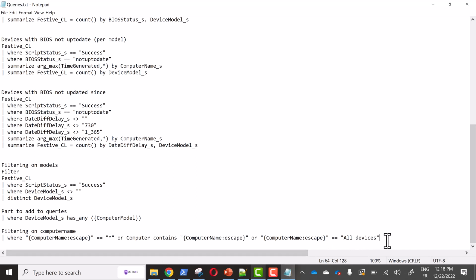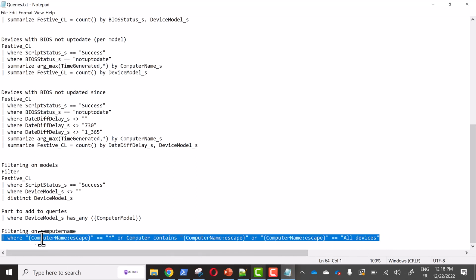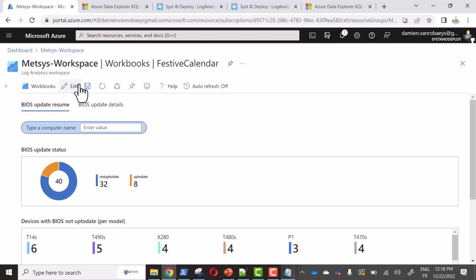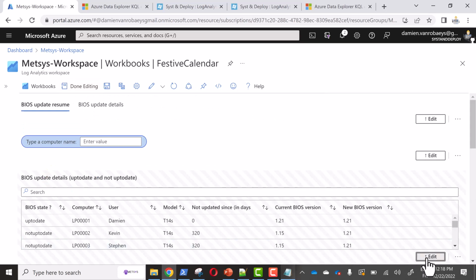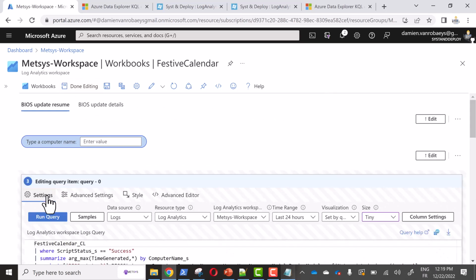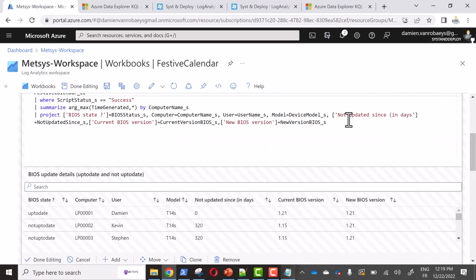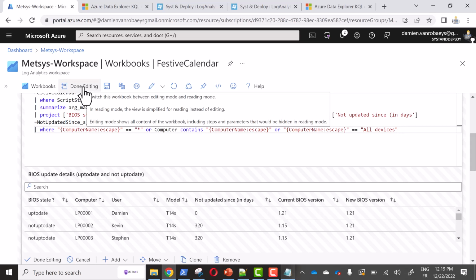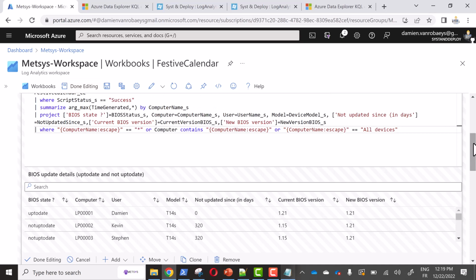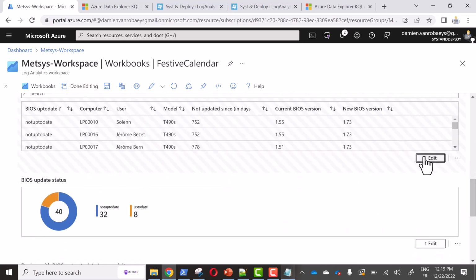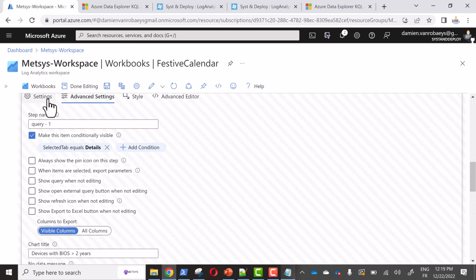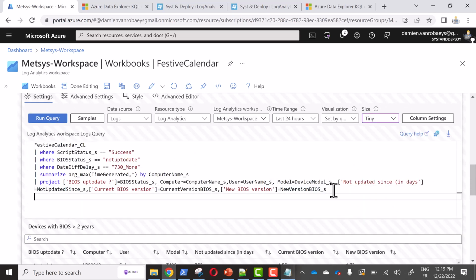So I will bind my filter to my query. For this, I will add this part to my query. Let's do this first for the table, for the grid there. Click on Edit and go to the settings part, go to the bottom, where computer name is the name of our filter, and computer name contains something like in the search bar. And I will do this for the second settings, for the second table there.